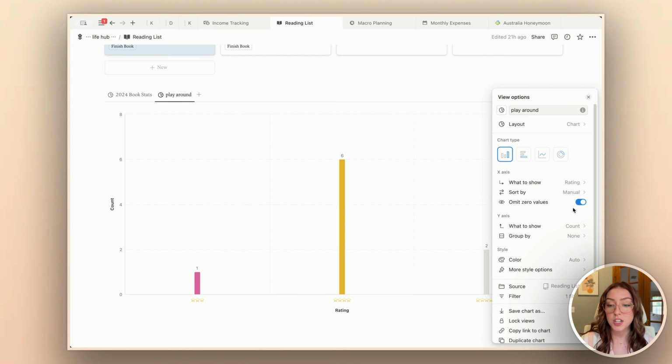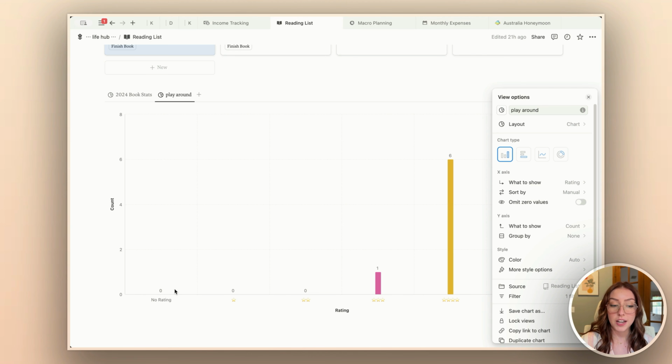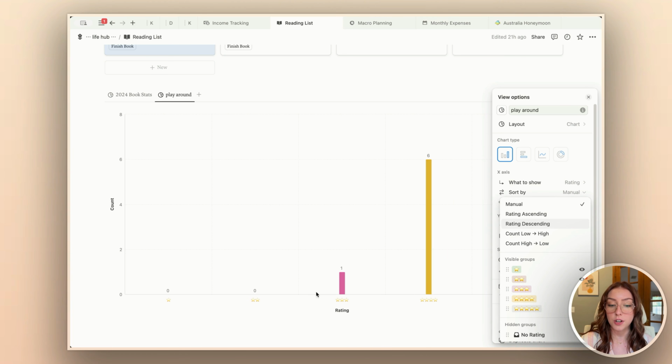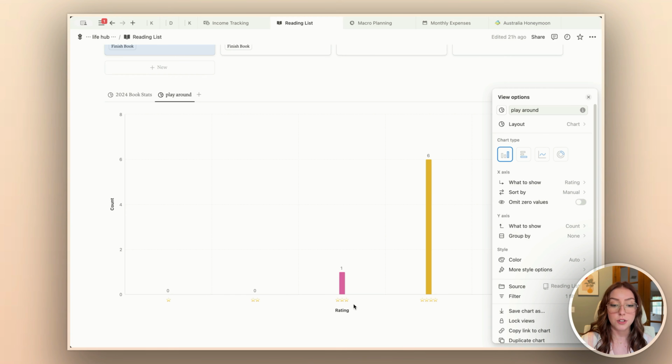As another option, if I want to see all of the options, but I don't want this no rating option here, I can come to the sort by and just turn off the no rating. And now I can see my 1, 2, 3, 4, and 5-star options.